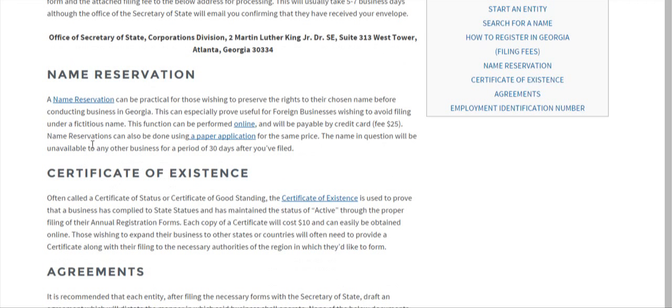As I said before, the name reservation is something you can do if you're a foreign corporation or any other business really, wishing to hold on to their name, to make sure no one uses it before you come in to the state. You can do this online or with a paper application. We've already been over this.